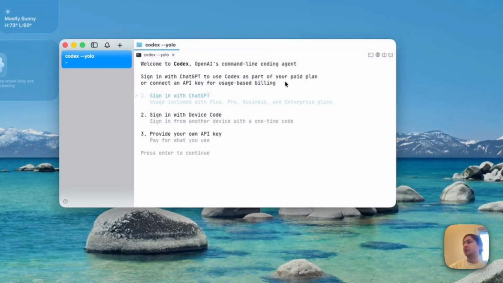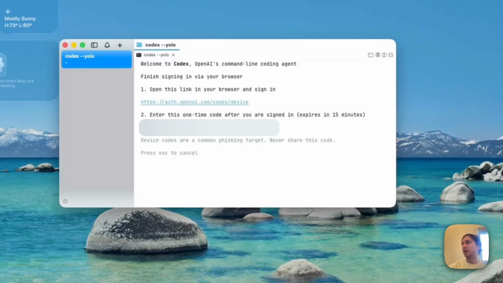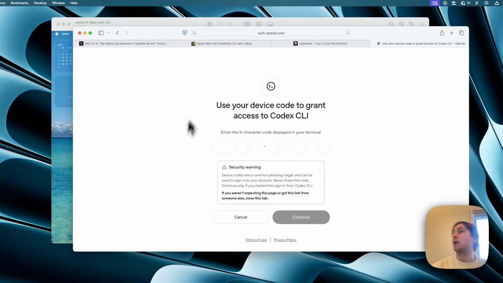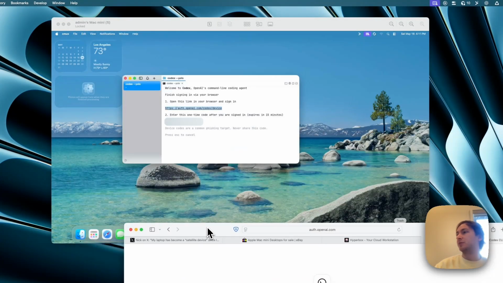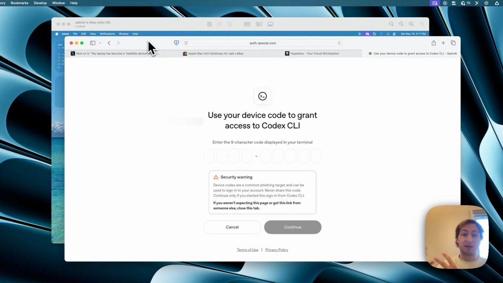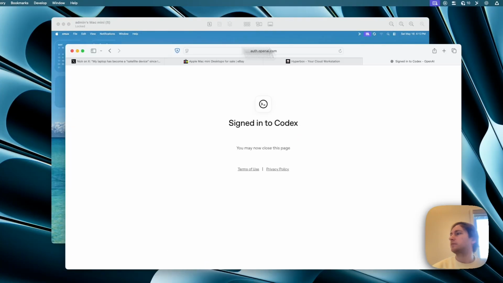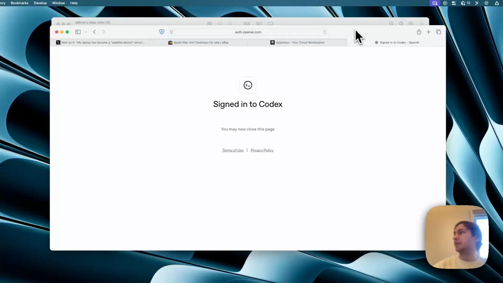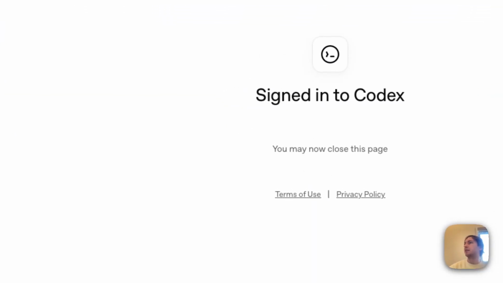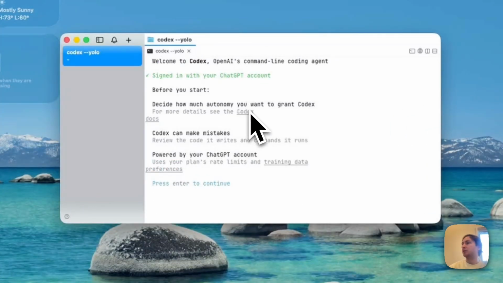Easiest thing to do is sign in with device code. So you do this and it's going to give you a code here. Okay, so I go to my Safari window. You can see here it's going to ask me to enter my code. And once it does that, it's going to confirm that this remote Mac Mini can connect to my ChatGPT account. Okay, so I am signed in, and now I can minimize this, and we can go to Codex.